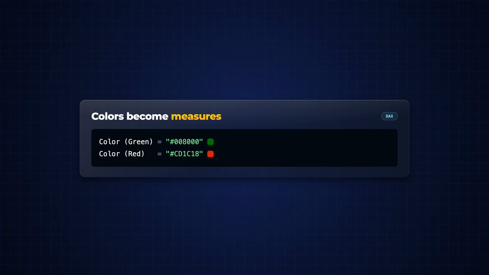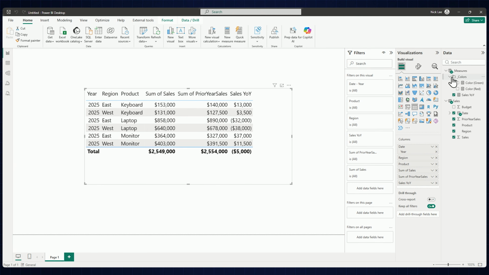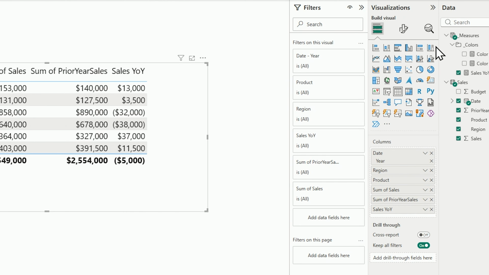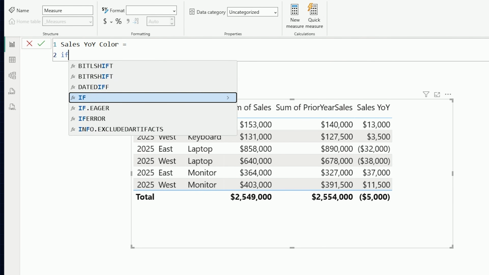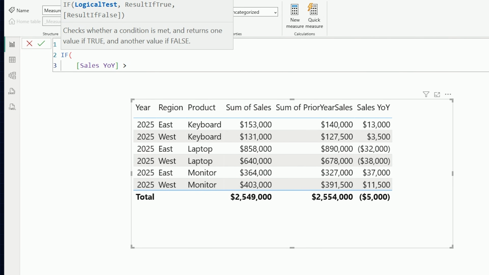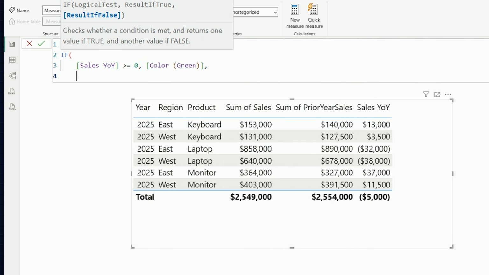So now that I have that, I want to do a year-over-year color. So I need a year-over-year color measure that will be able to associate what we're actually looking at here. So if I go to new measure in my colors folder that I have, I'm going to put in sales YOY color. And then I'm going to say if sales year-over-year is greater than or equal to 0, then I want it to be color green. Else, if that's not true, then I want it to be the color red.